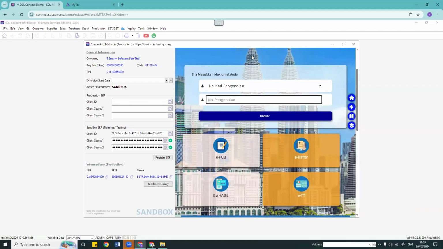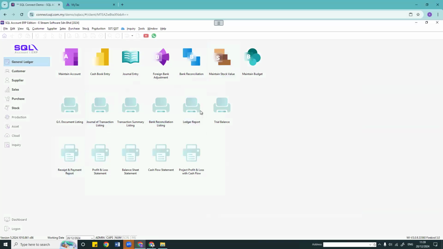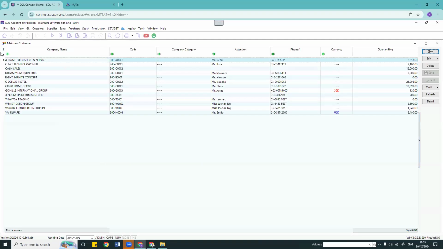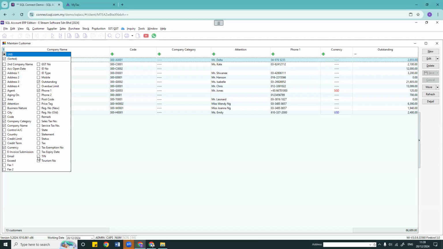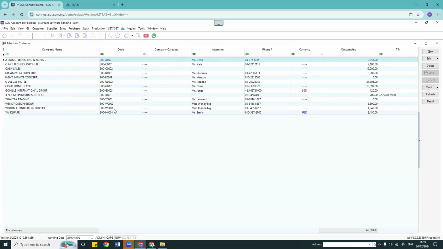So this process is complete already, and it's successfully linked with LHDN. Next, we need to update our customer info and supplier info. Which one should we update? We go to maintain customer here and call out this field, TIN number. But here all the companies are fake, so the TIN number won't come out, so no worry. Only do linking one time for sandbox testing.